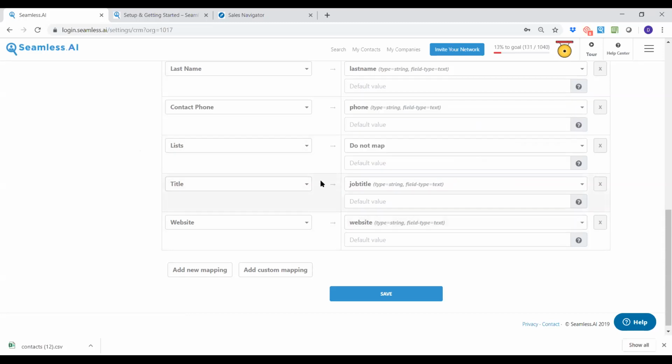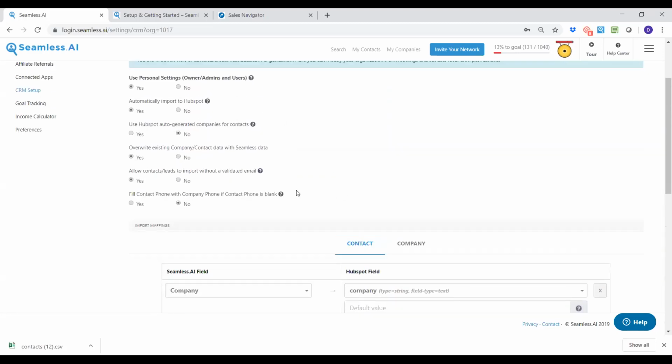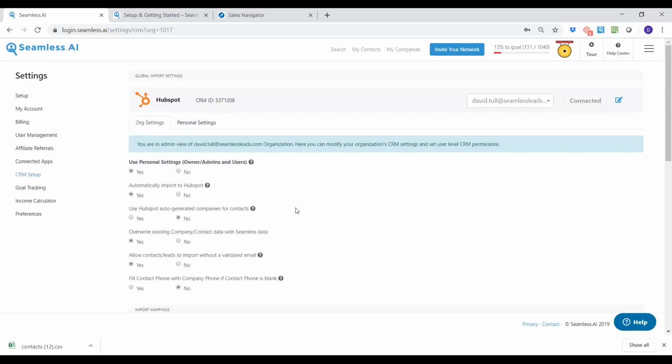So probably a good idea to get this mapping sorted out, run a couple of tests, and then turn on the automatic import because it is going to help generate a lot of efficiencies. But we make sure that you can configure that for yourself. In addition, we give you the option to use either organizational settings or personal settings.